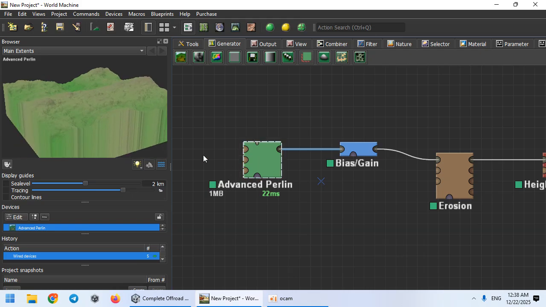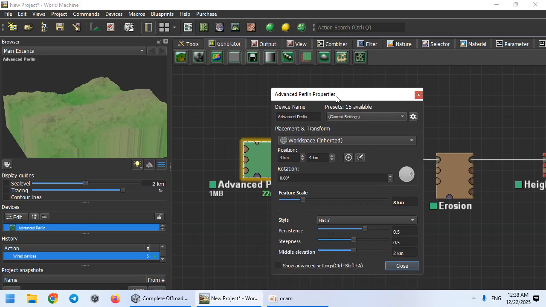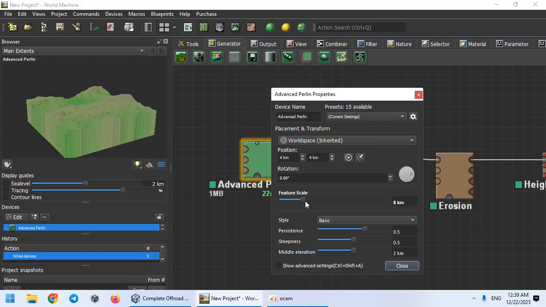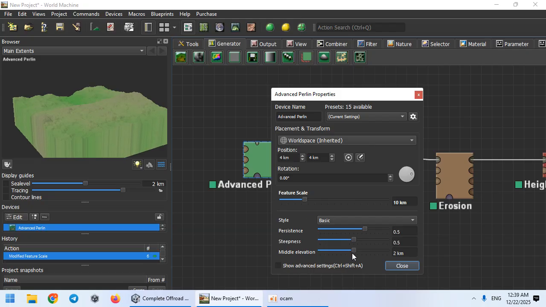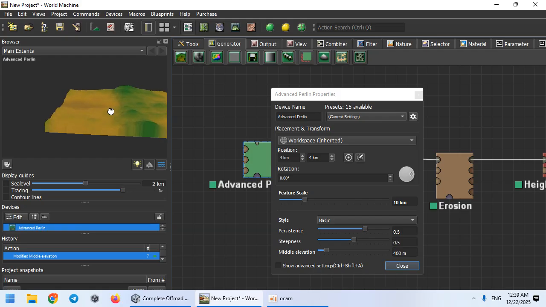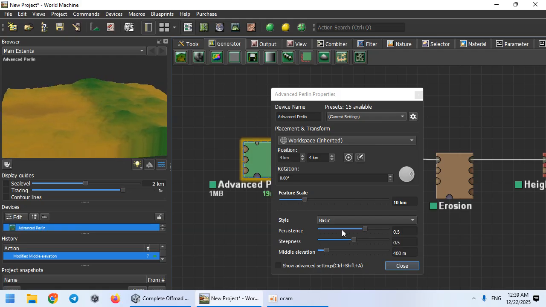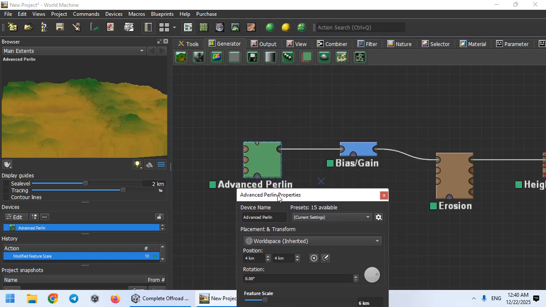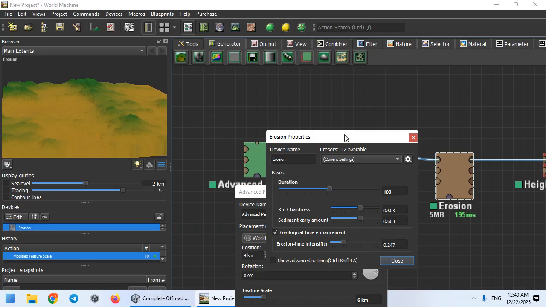First we need to create a terrain. Double click. Okay. First we need to find proper scale, height, sharpen, scale. Okay. Now you need to double click on the erosion.